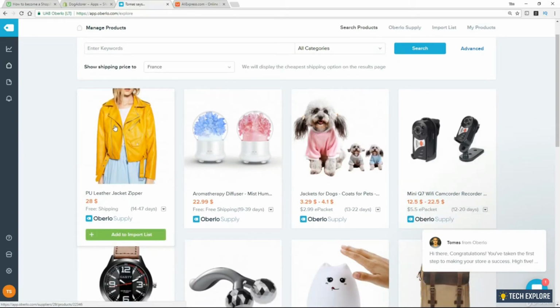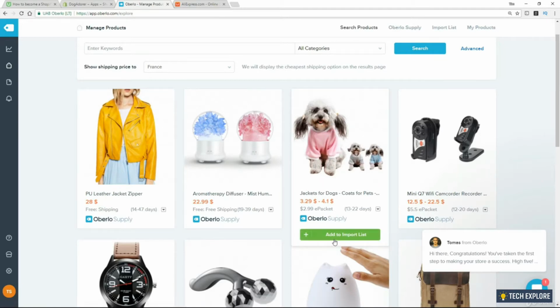And what I can do if I wanted to say add this leather jacket zipper to my store, well, let's take this jacket for dogs here. That's more appropriate, right, for my store that I'm building out. I can add it to an import list.